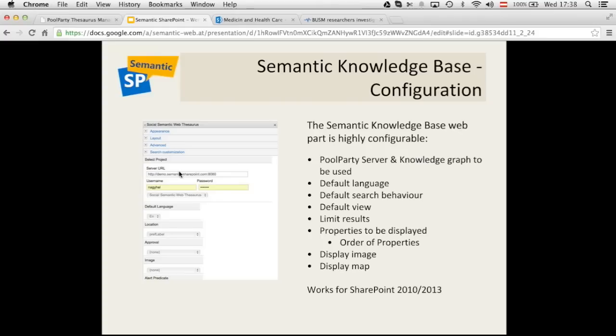And finally, the knowledge base configuration. Technically speaking, the user interface of this knowledge base component is a web part. So you have to do this configuration on the web part settings. First of all, of course, you have to configure the PoolParty server and knowledge graph settings with username and password. You can select the language to be used.